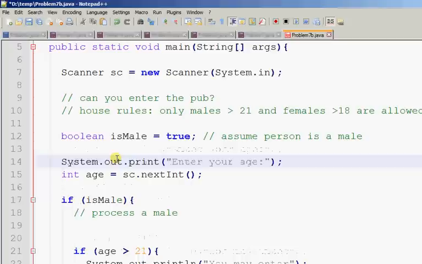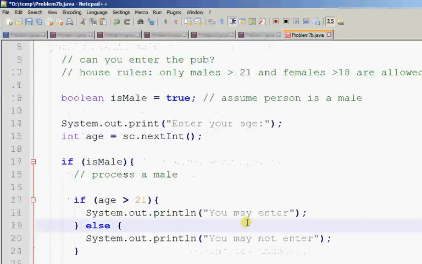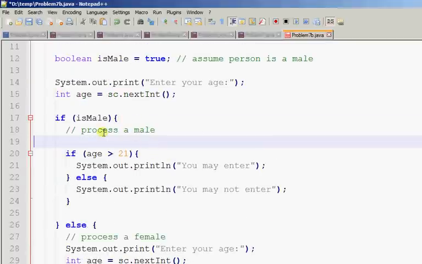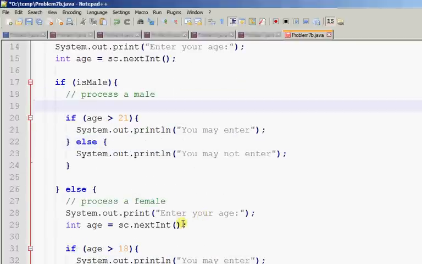Okay, that's it. This is much improved. Before the if or else block, I just ask for the age, store in a variable age. If isMale is true, I'll check age. If we're dealing with a female, let me get rid of this. I'll check age.